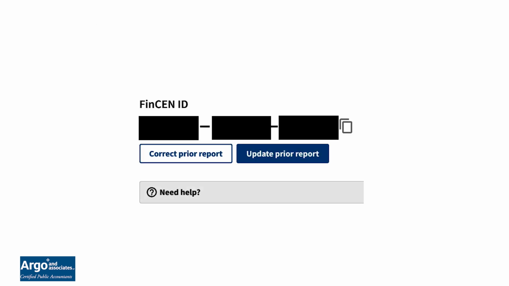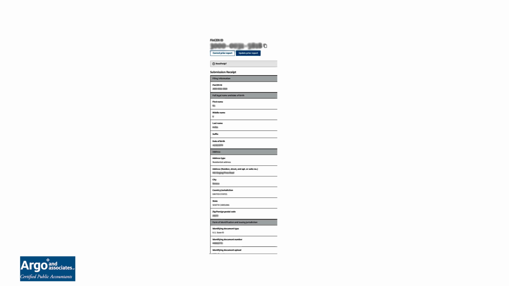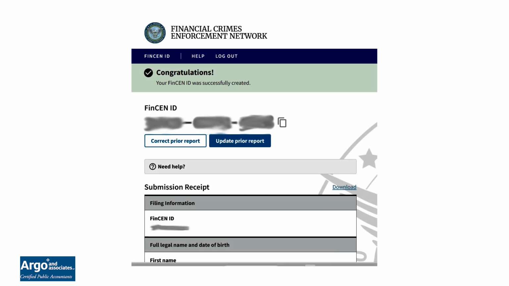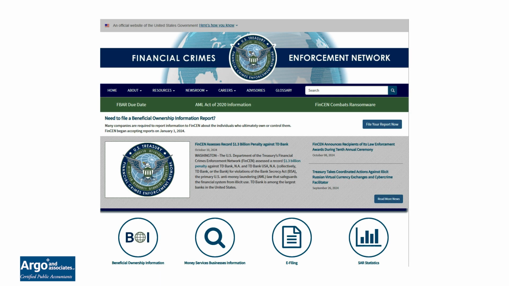You will then be assigned a FinCEN identifier. You will also receive a submission receipt. This 12-digit FinCEN identifier is a permanent number. Think Social Security card or birth certificate. Please make this number a part of your permanent files. Finally, click Yes to download and save a copy of the PDF submission receipt. This FinCEN identifier will be used as part of the Beneficial Ownership Information Report.